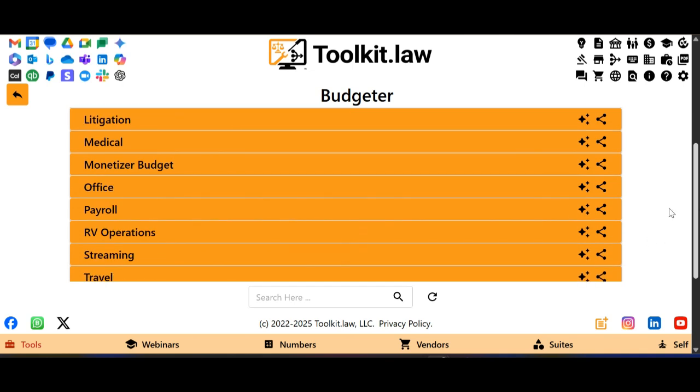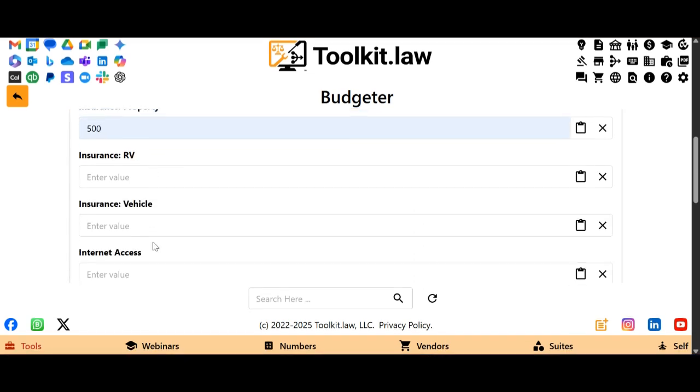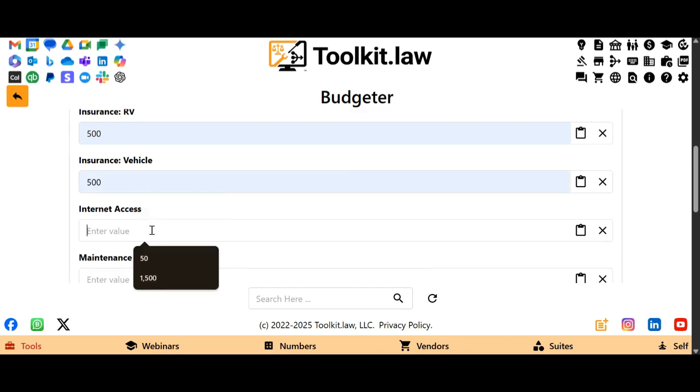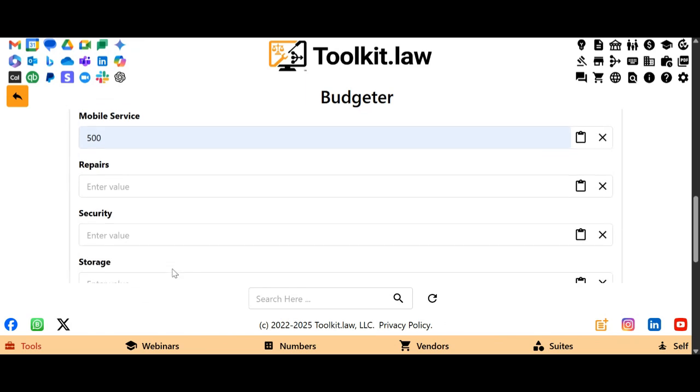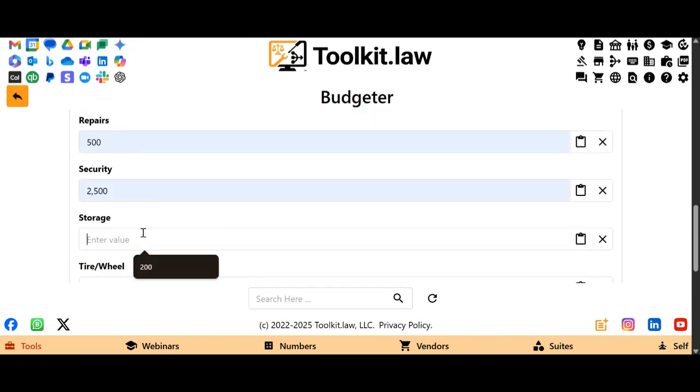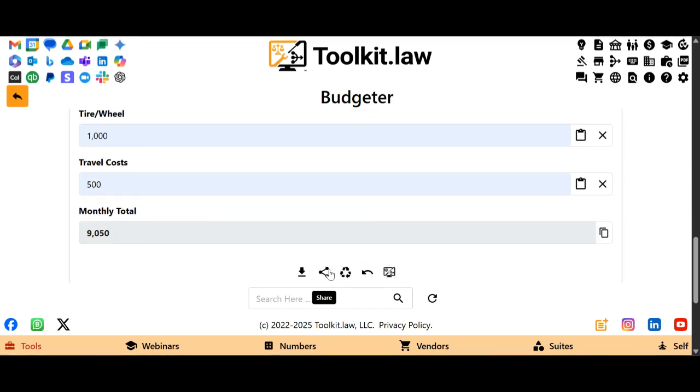Here, you'll find fields for entering all recurring and variable expenses related to RV management, including cleaning, insurance, maintenance, storage, travel, and more. Simply enter the values for each category. The tool automatically updates your total monthly cost, helping you keep every detail organized and visible in one place.